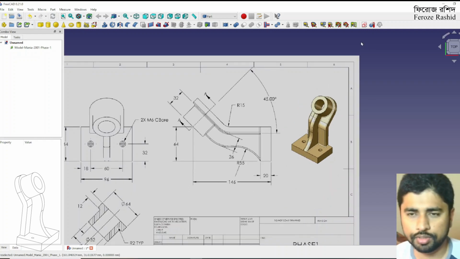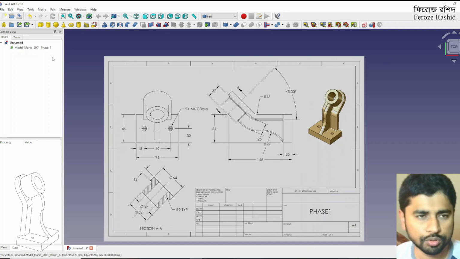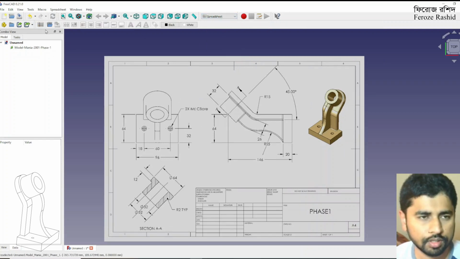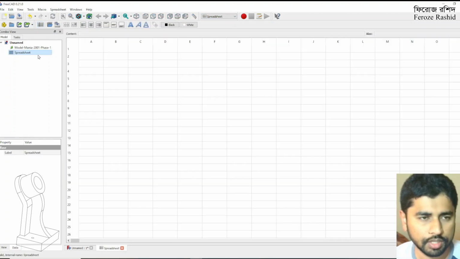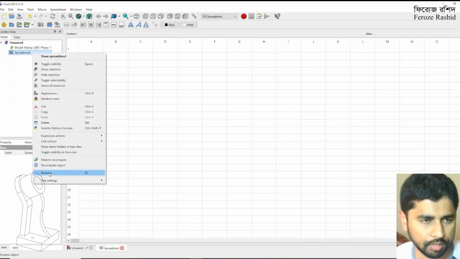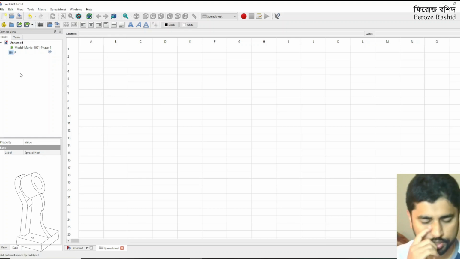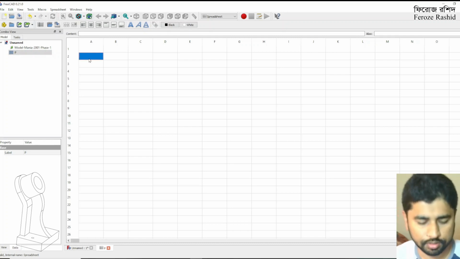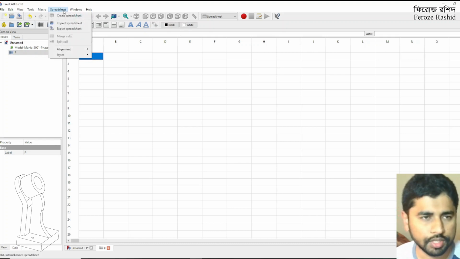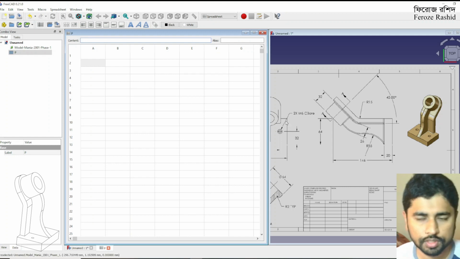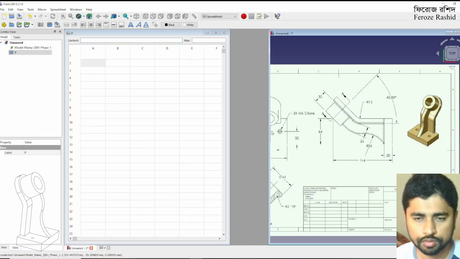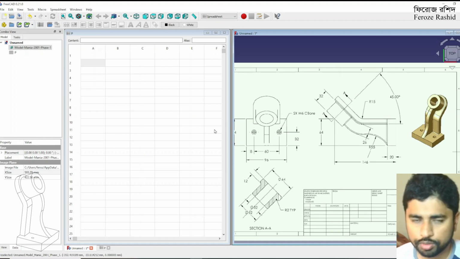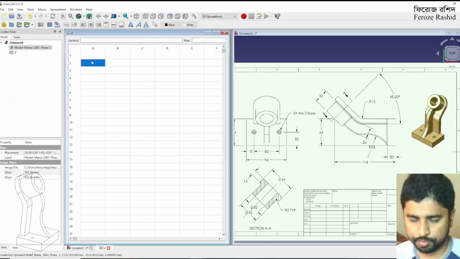But before I jump into the sketching, I want to make some parameters noted down in a spreadsheet. First of all, let me rename this spreadsheet as P. It makes it easy for me to track them later on. So I want to note down some of the parameters.